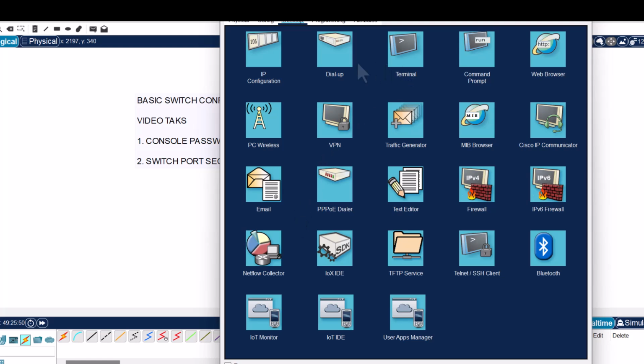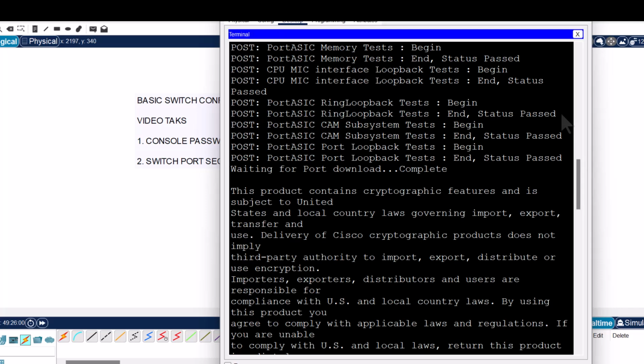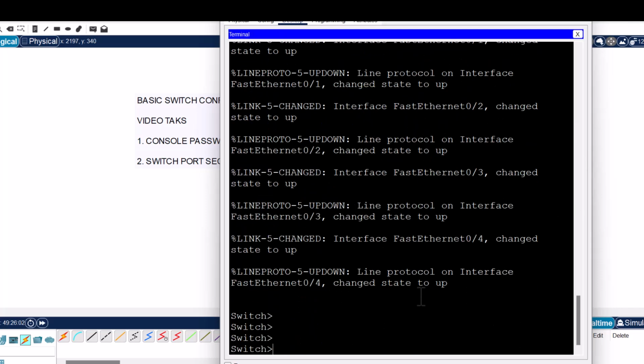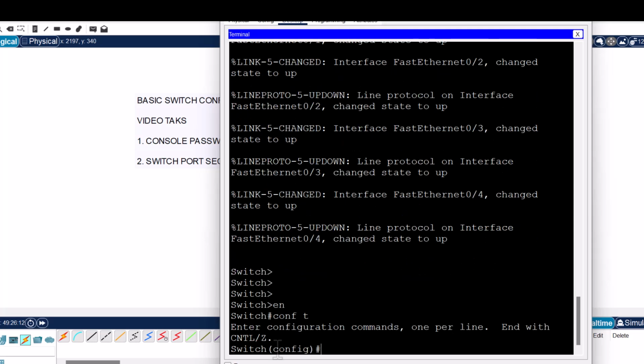So from the computer, if we're in a physical environment, we have to use PuTTY software. PuTTY is a terminal software. In a virtual environment, we also have a terminal software. So we're just going to accept this default configuration. Just click on OK. Now, if you see here, we're in user execution mode, showing the greater than sign. So here we're going to type enable and configure terminal. We're here in global configuration.